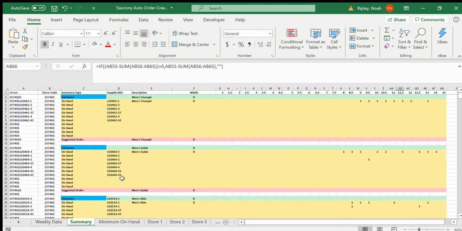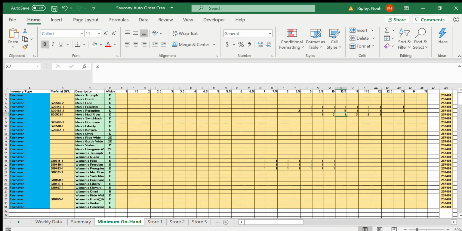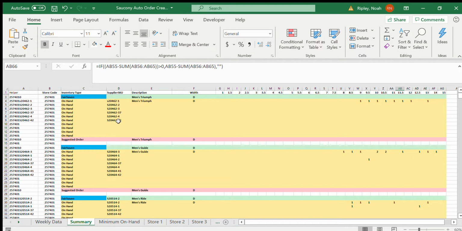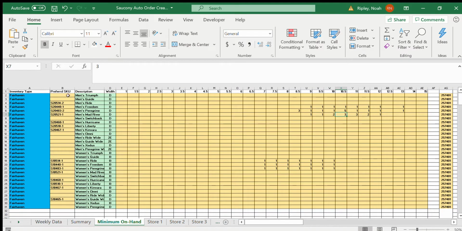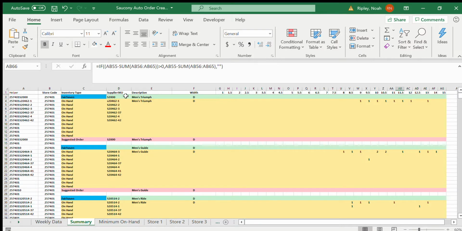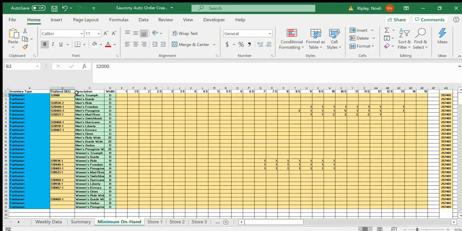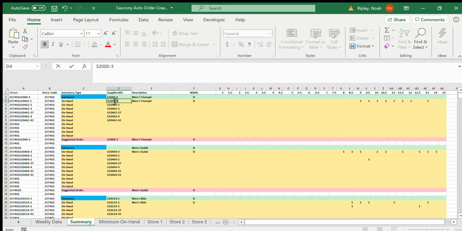So for like the Guide and the Triumph, when they update next month, we'll have to put in the new SKUs here that we would like to order, but also have to go in and change all of these. So maybe the new SKU, I don't know what it is offhand, but maybe it's 2000. So then our summary page, that's going to be 2000-3 is the colorway we want. But then we have to go in here and type in 2000-2. You do have to enter the same SKU again. So 2000-3 and so on.